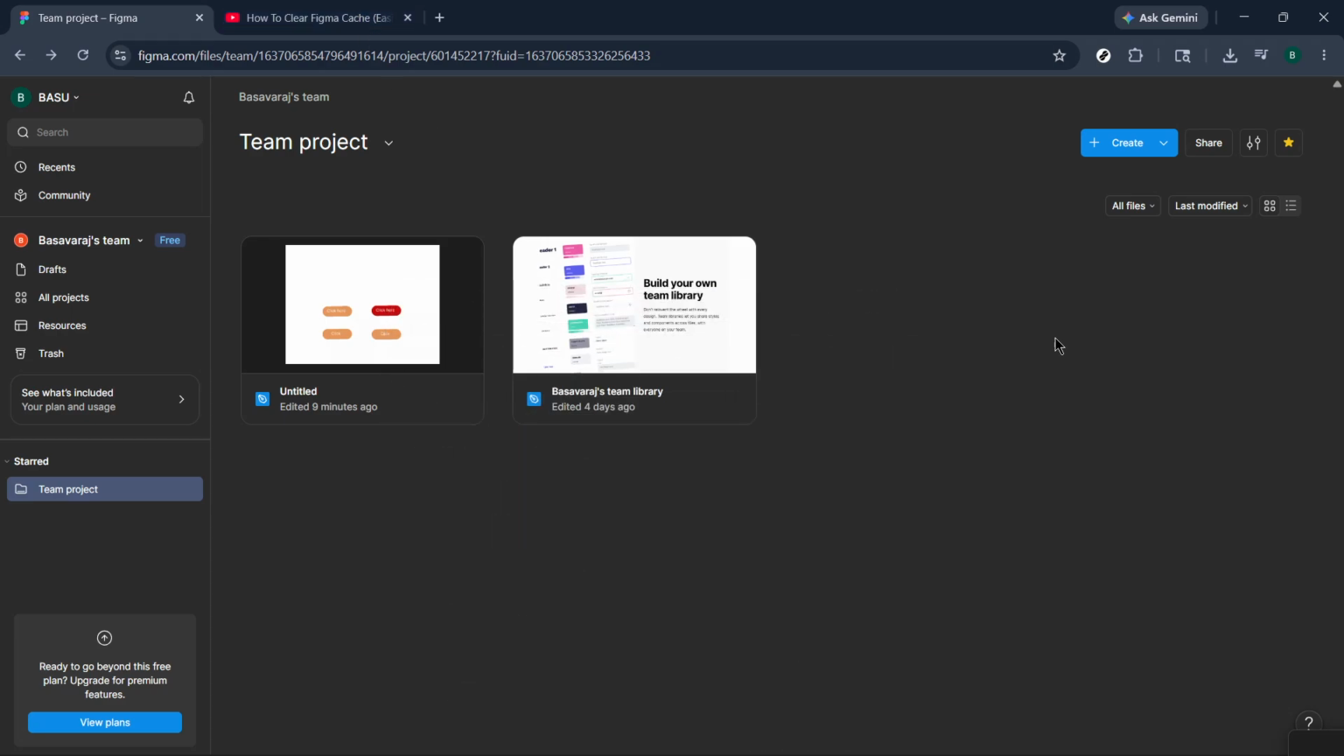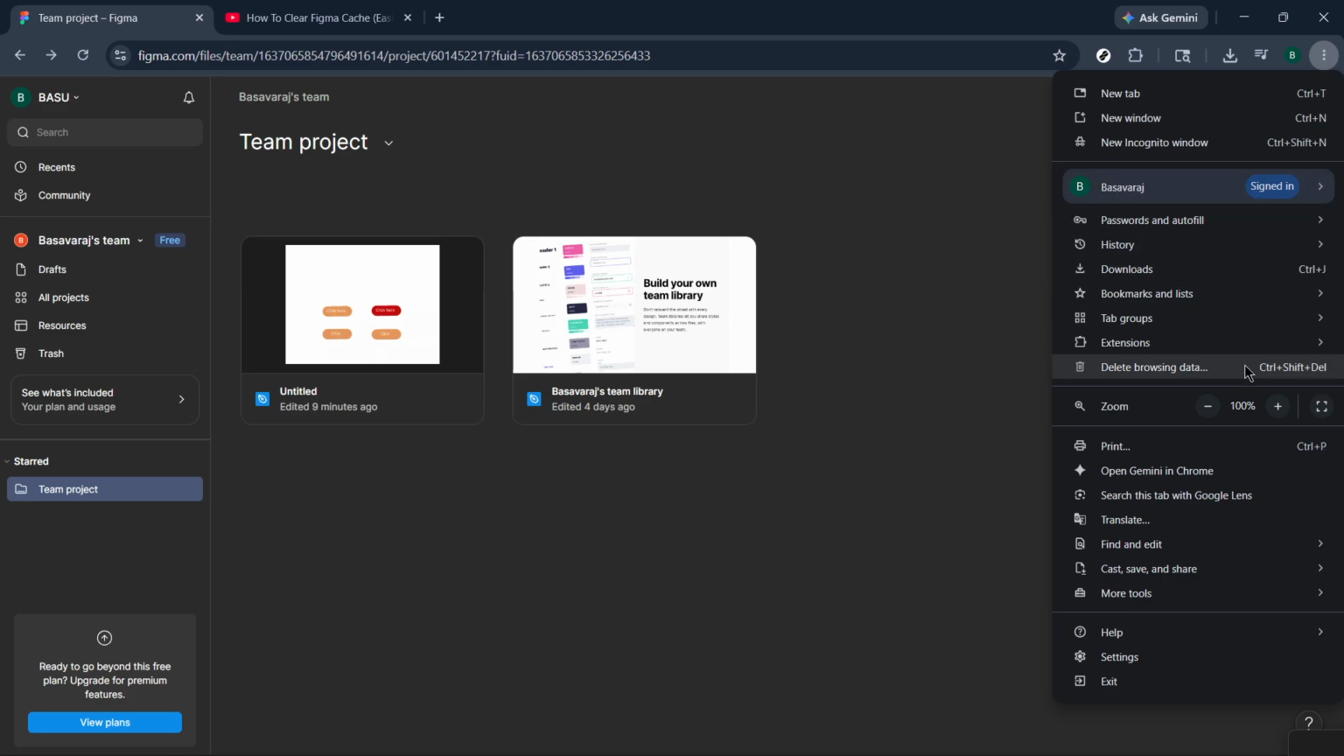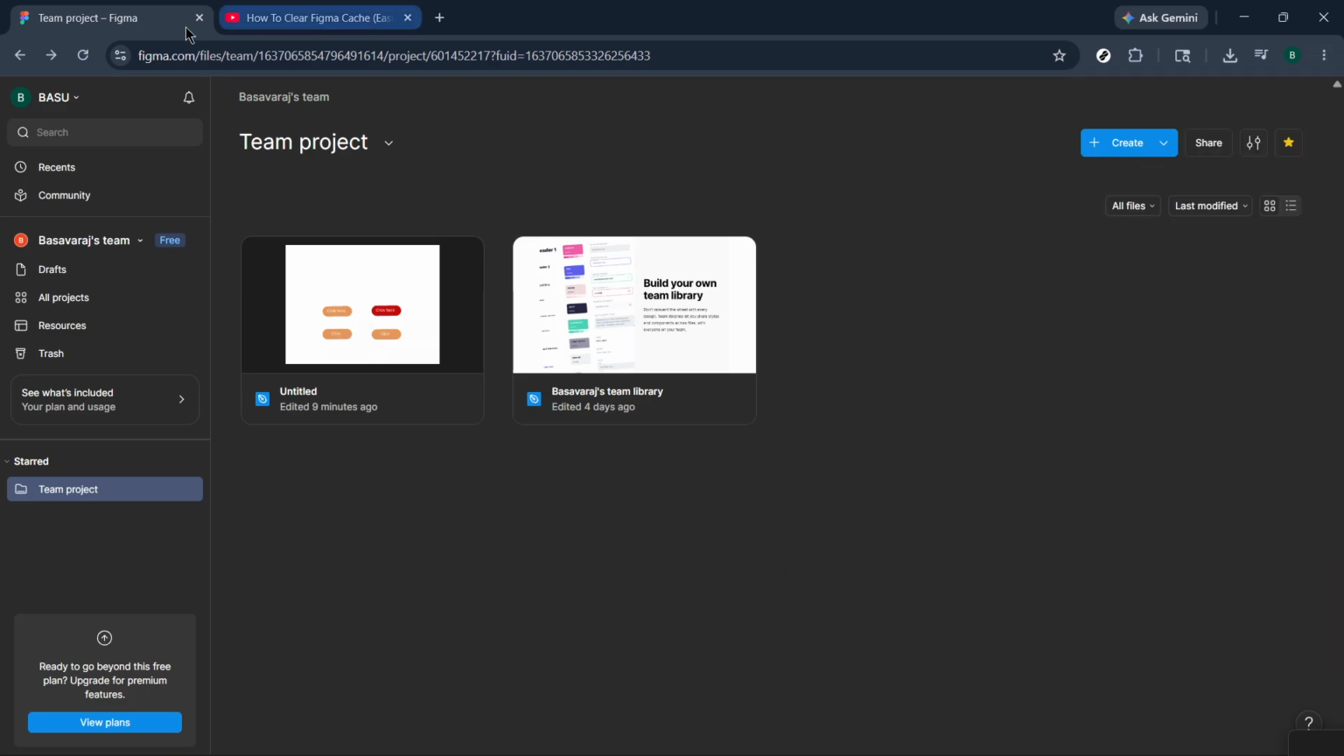Let's get started. We all know that sometimes apps and websites can run a bit sluggish due to accumulated cache files. Clearing the cache can help speed things up, especially on Figma, where you might see delays or odd behavior. So, let's walk through the steps together to help you clear that cache effectively.